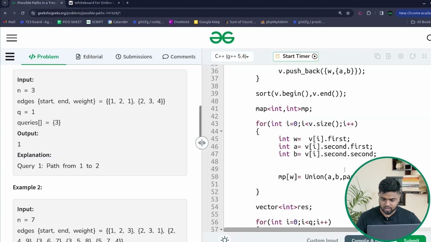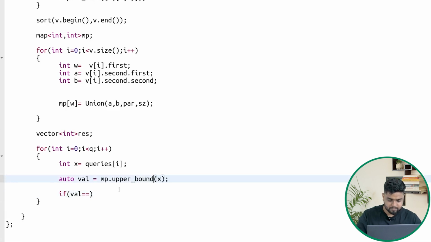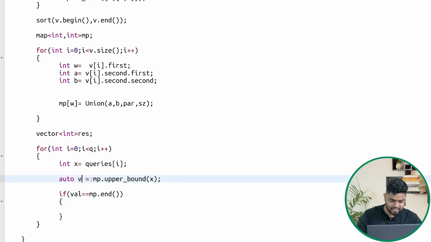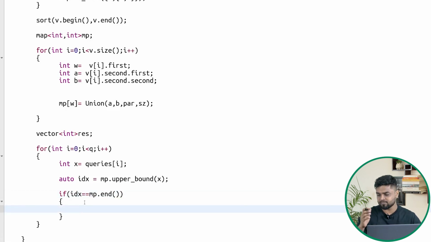So here we will check the index we get from map dot upper underscore bound. Instead of value, let's write this as idx. If the index is equal to map dot end, this means that there does not exist any element just greater than the given weight x, because if it is not existing, you will go outside the map, so the index will be equal to map dot end.